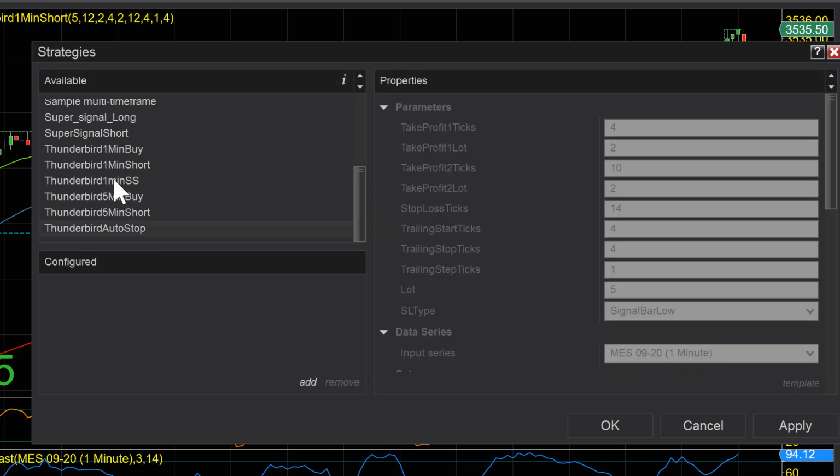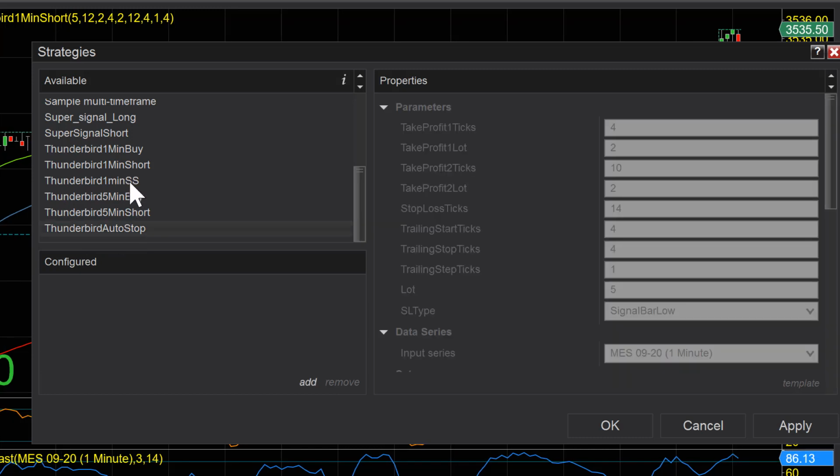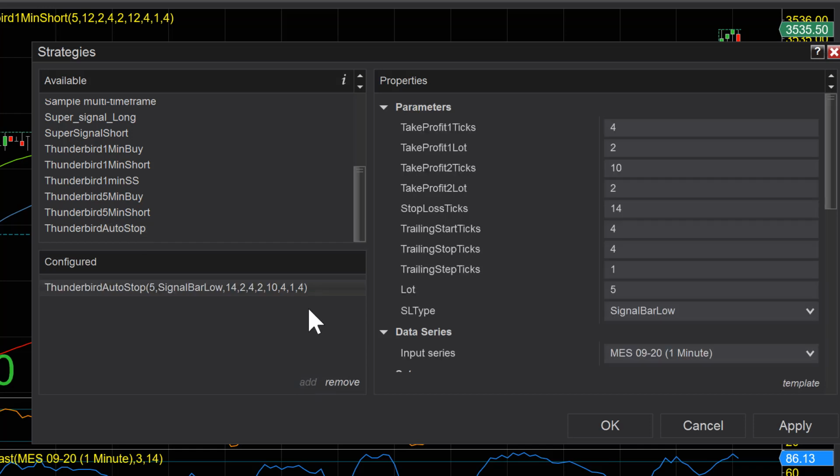Now basically it's the same thing as the Thunderbird 1 minute SS, but the SS and the 5 minute work together. But it's basically a 1 minute Thunderbird. But I wanted to keep it different, so I just named it differently. And now when you see over here, over your parameters, everything's the same here, except you have at the bottom here SL type, or a stop loss type. So your initial stop loss type is either going to be what we call ticks, which we've been using, and if it's ticks, you're going to just use whatever number is here. But if you default this to signal bar low, then what it's going to do is it's going to identify those divergences and put a stop underneath that candle.